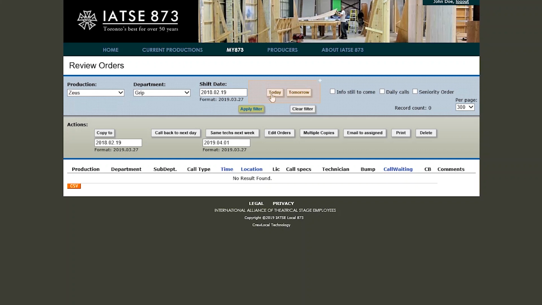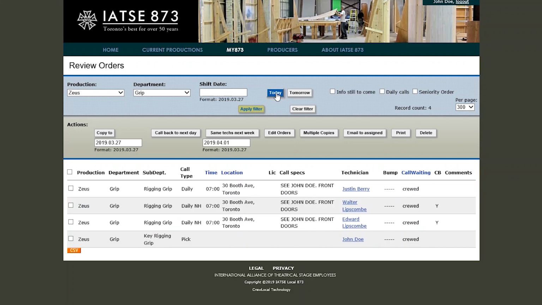Next you have your today and your tomorrow buttons. The reason we have those right there for you is you're always going to look at what's happening today, what's happening tomorrow. So those are your two easy buttons there for what day you need. And then you have your shift date calendar to go back in time. So let's go ahead and hit today. So let's see what's happening today.